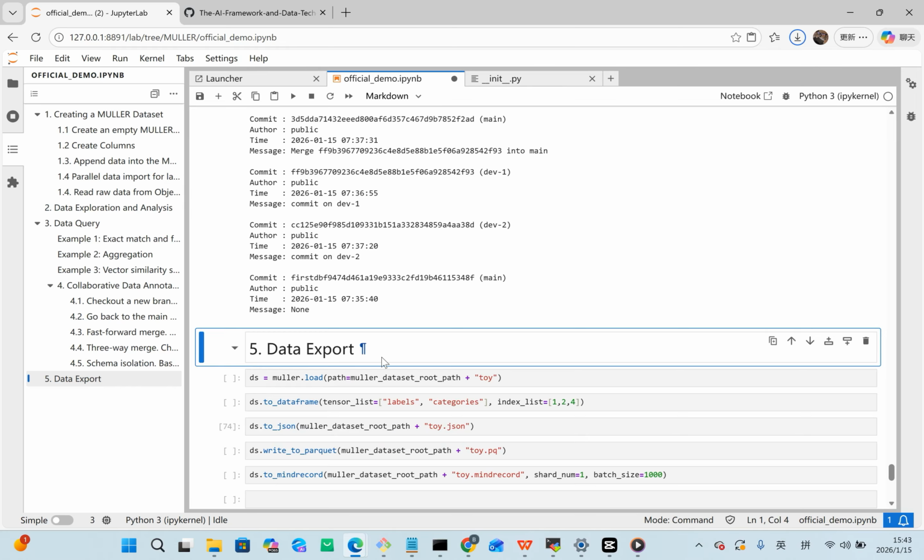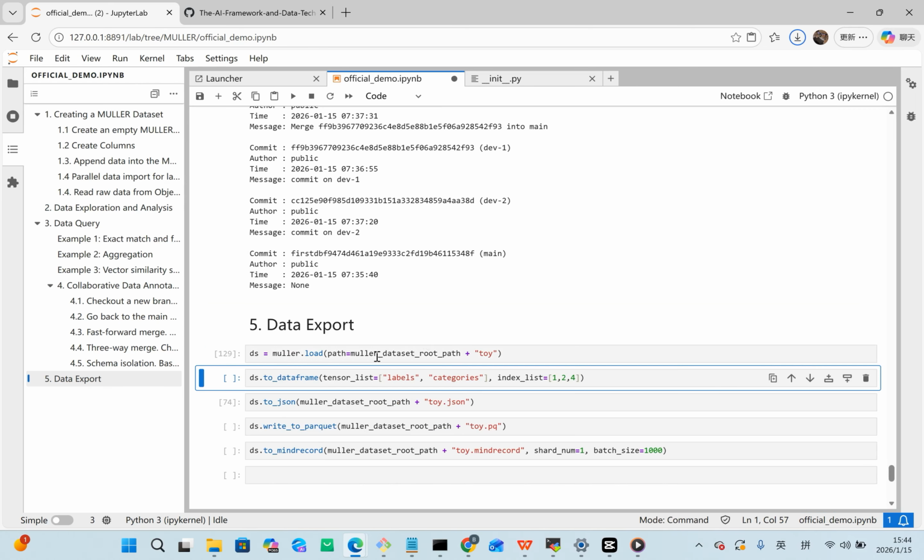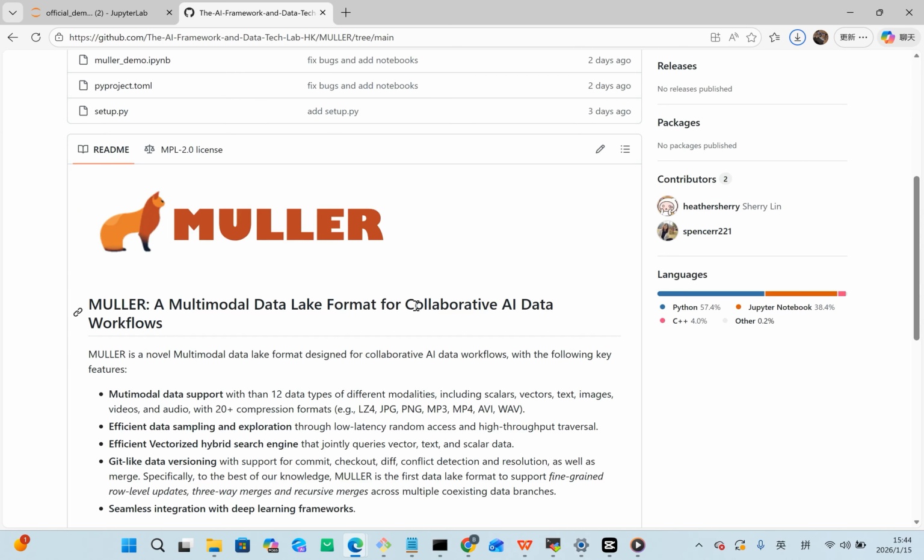Finally, we can export the dataset into different training-friendly formats such as MDS, Arrow, Parquet, or Pandas DataFrame. So to summarize, Muller provides a unified solution for multimodal storage, expressive querying, collaborative Git-like versioning, and ML-oriented datasets. And we believe Muller offers a practical foundation for collaborative AI data workflows at scale. Thank you for watching.